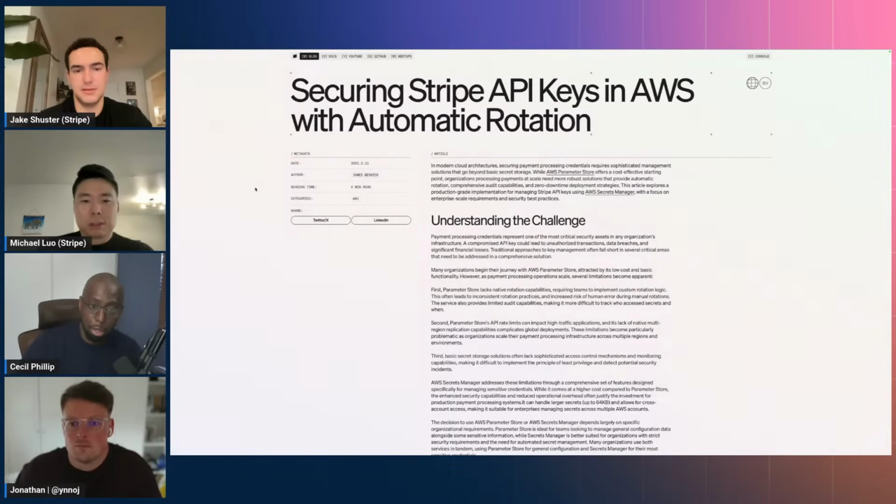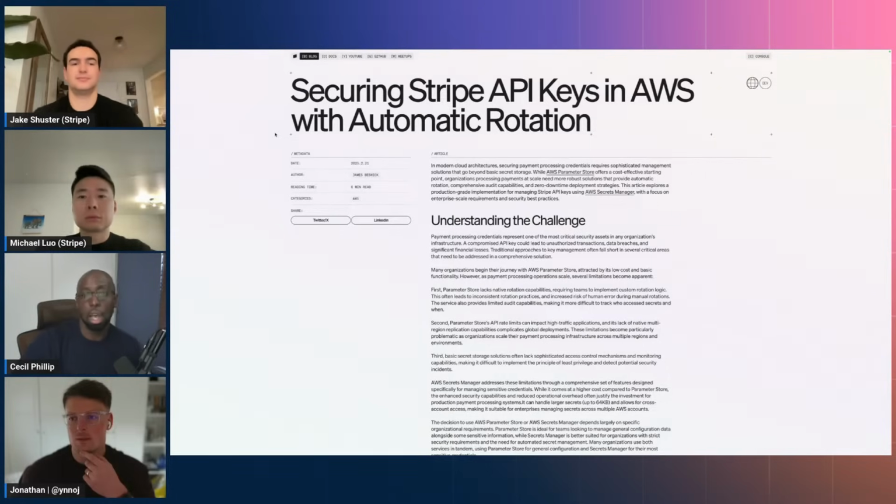Now, for folks that may or may not know, we launched a developer blog late last year. Our blog is stripe.dev, and there we're constantly releasing different articles and sharing updates about some of the things happening at Stripe. The blog post I wanted to highlight came out a couple of weeks ago, November 21st, and it's about securing Stripe API keys in AWS with automatic rotation.